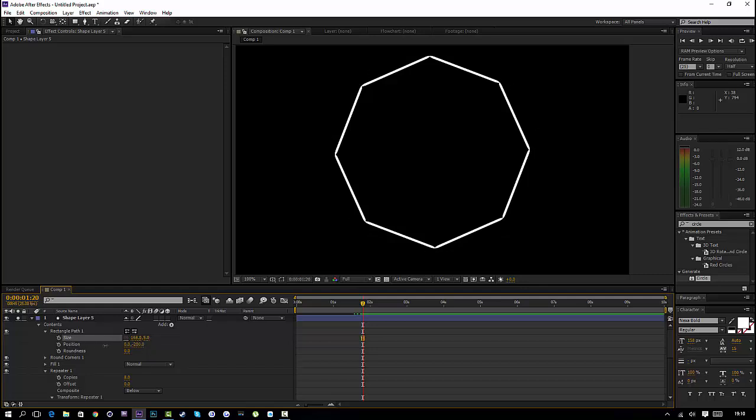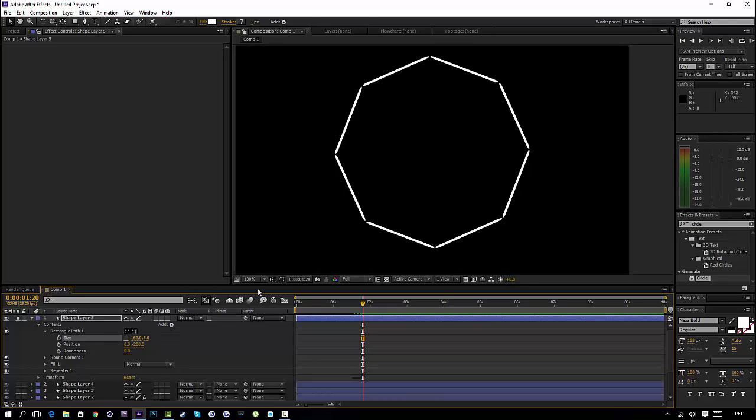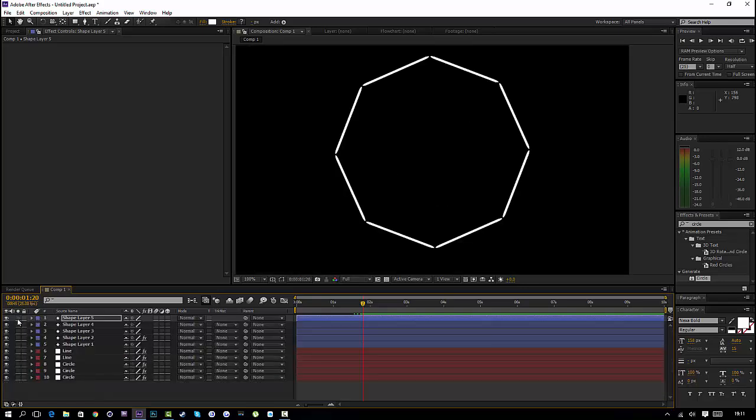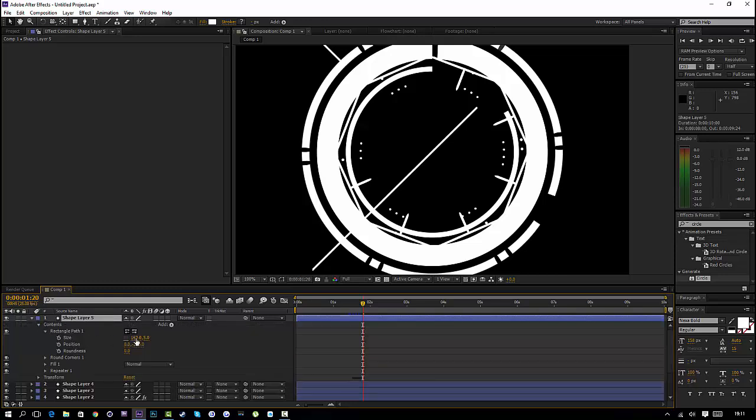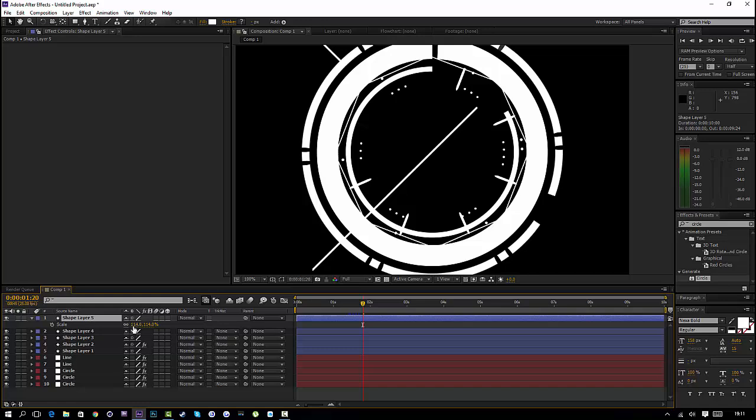Play around with this again so we can actually create something like this, which looks quite cool. So let's unsolo that, and actually let's also bring the size down of this, and we can kind of make that nice and thin. We'll hit S on this layer, and we can drag that in a little bit.